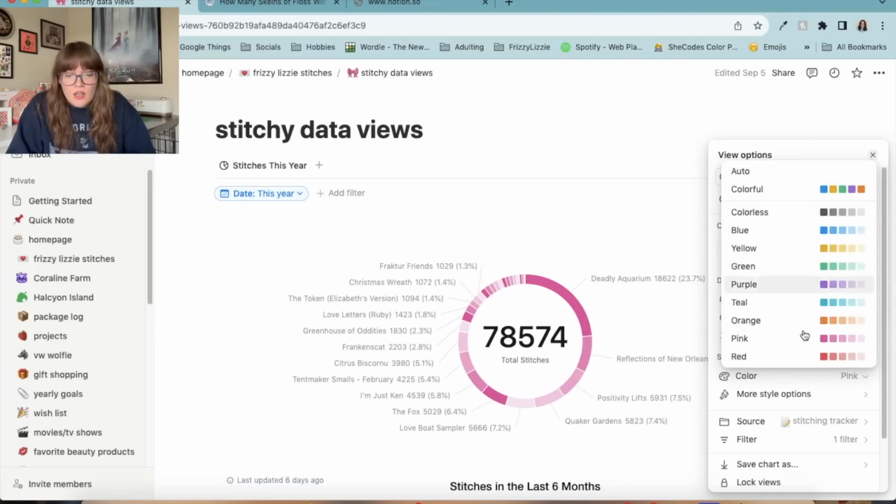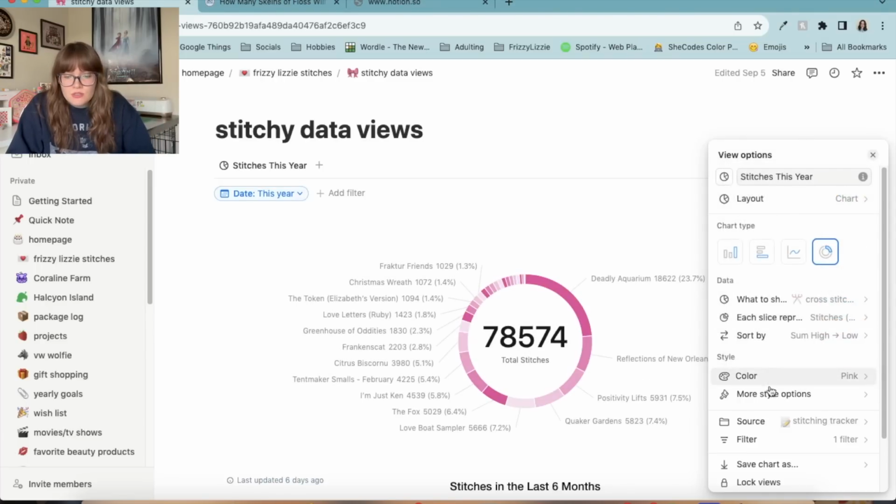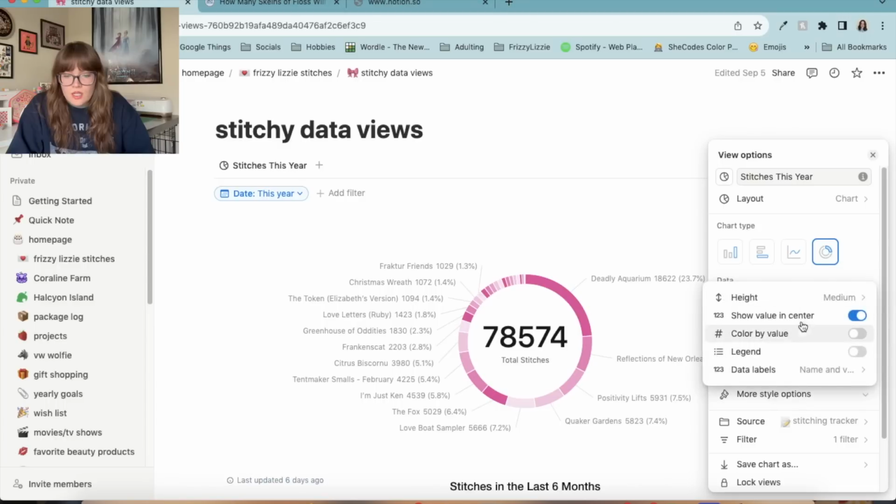You can also change the color scheme. You know, it's just cute. And then there's some more style options. You can select to show the total number in the center. You can have it color by value, so it makes it more of a gradient. And then you can turn on legend, which for me is not useful because I have the data labels turned on. And I wanted it to show me the name and the percentage.